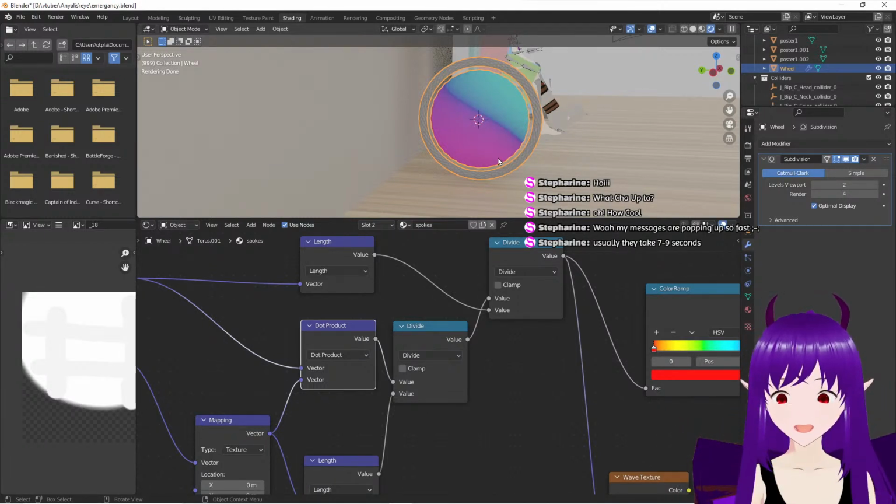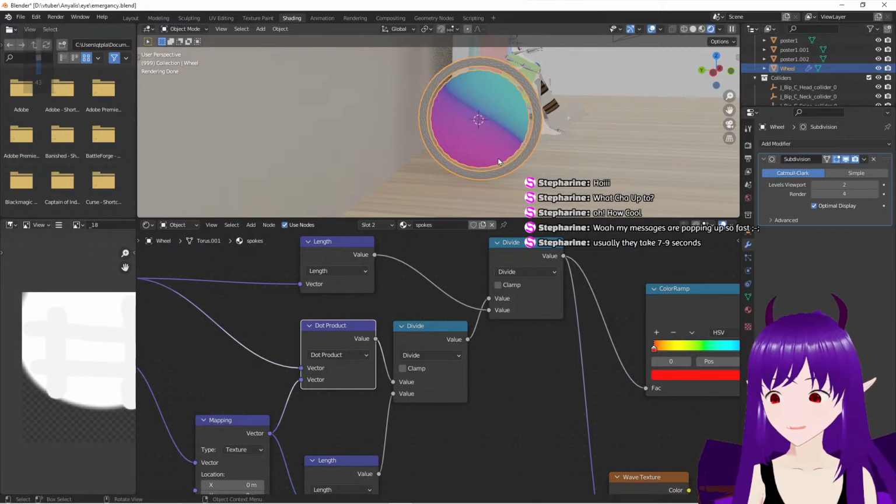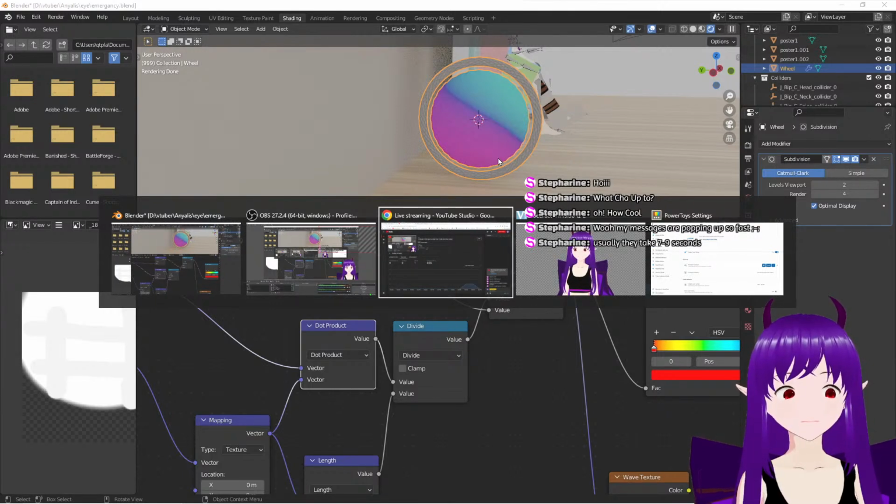Yeah, I've got it set to ultra low latency, so hopefully that helps.